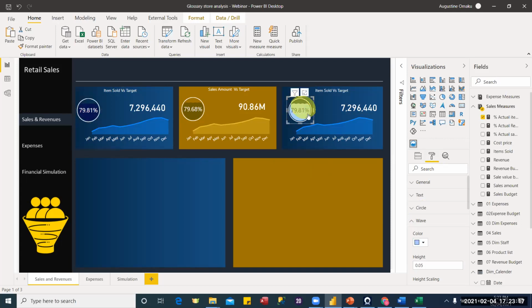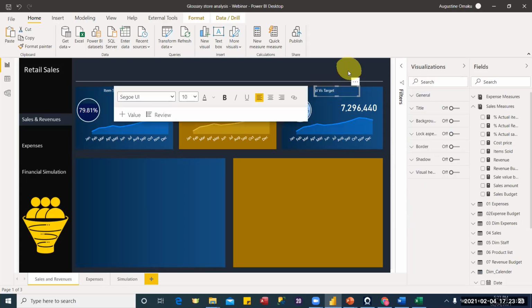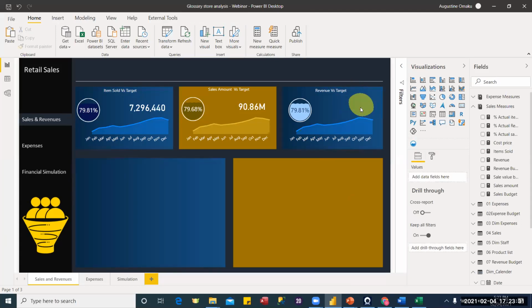Then this third one, this is revenue versus target. So this card, you can decide to take this card out of here and bring this one that I've already formatted. Bring it here. It's just to make us as efficient as possible, you know. So I bring it here.